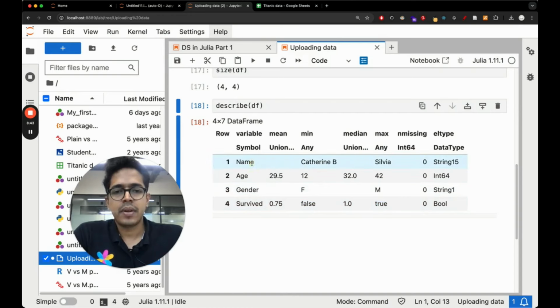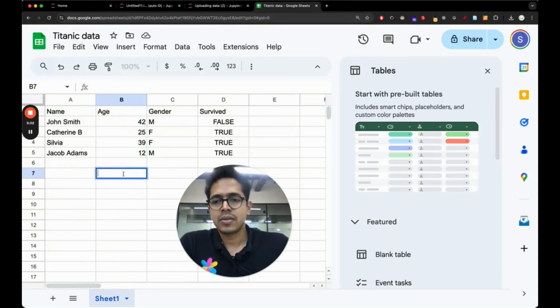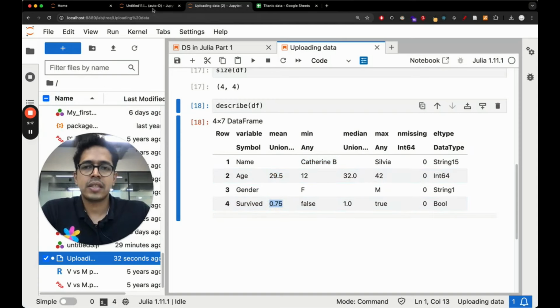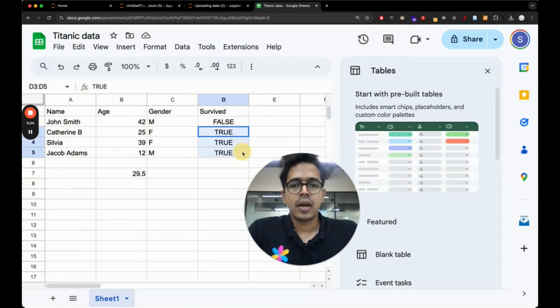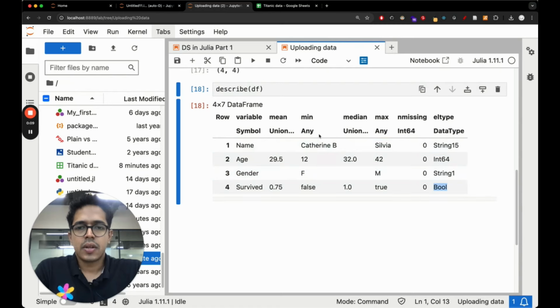Then data type. So name is string 15. I don't know what it means by 15. Maybe because of the length? 1, 2, 3, 4, 5, 6, 7, 8, 9, 10. No, it's not the length. Age: I think the minimum age here is 12, the maximum age is 42, and the mean is somewhere in between. The mean, the average of all of these, is 29.5. Survived average is 0.75 because it's actually a true or false value. If the person did not survive, it's false, which means 0. Otherwise, it's true. So that's pretty much it. You have int64, you have string, you have Boolean. That's all. So this is the description of the data set.